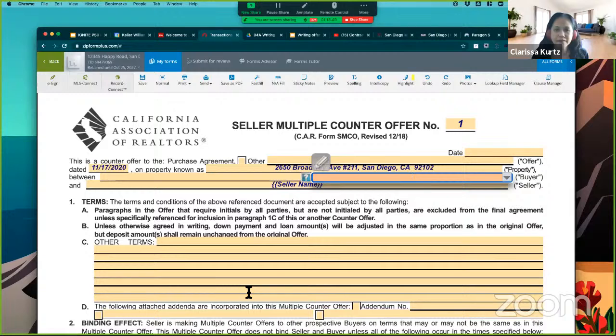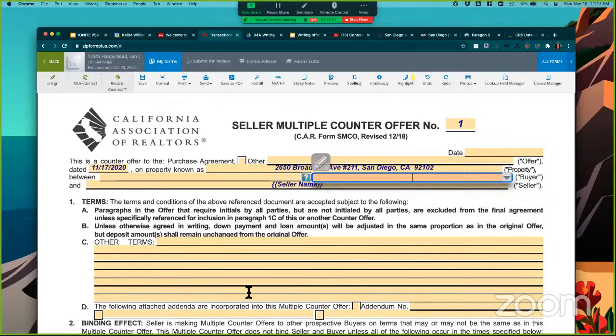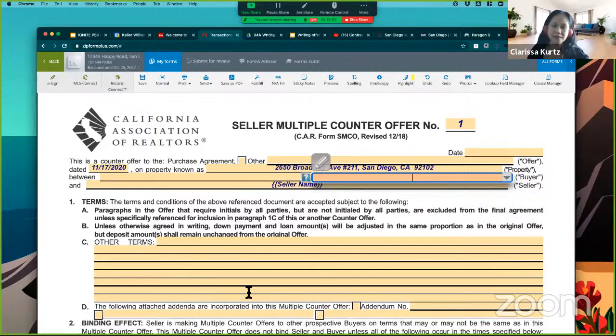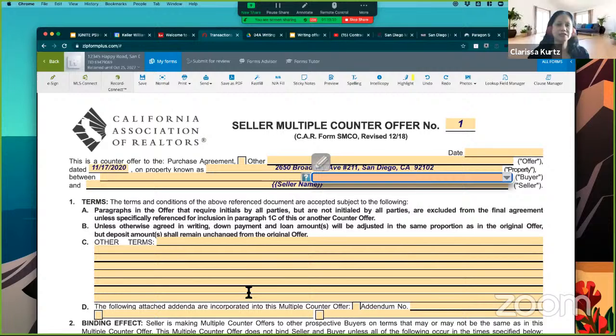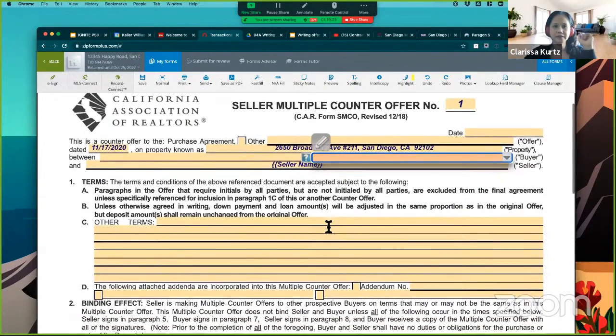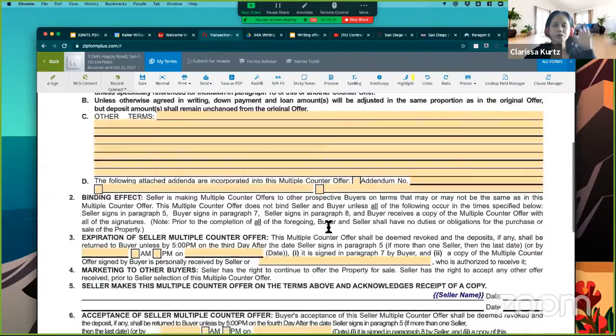Everyone get that? So what I mean is, say offer number one and offer number two may have different terms on them. It doesn't mean that the seller is going to counter the exact same terms. So there can be a difference. That would mean that you, as the listing agent, may have to write a couple of seller multiple counter offers on this file, or a few multiple counter offers.